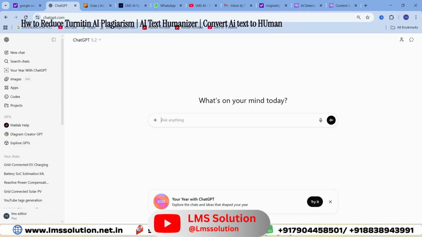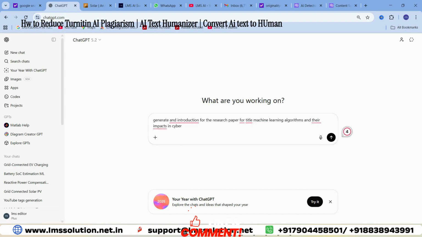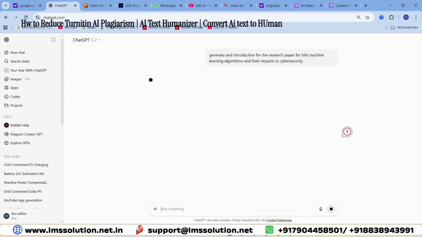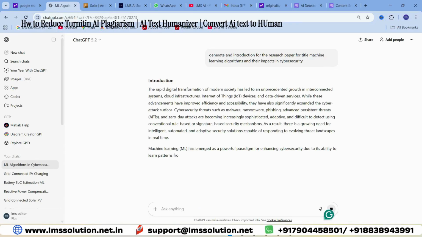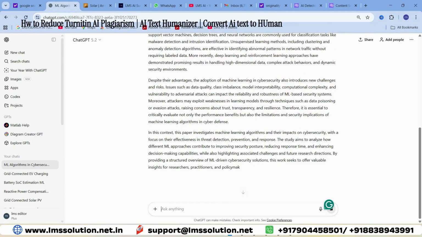So first I am going to use ChatGPT. In ChatGPT, just click on a new chat. You can give any content to generate, especially for your research paper. I am going to give an input prompt like this: generate an introduction for the research paper for the title machine learning algorithms and their impacts in cyber security. This input prompt will provide the content for you, and here you can see that a detailed content regarding this is generated.